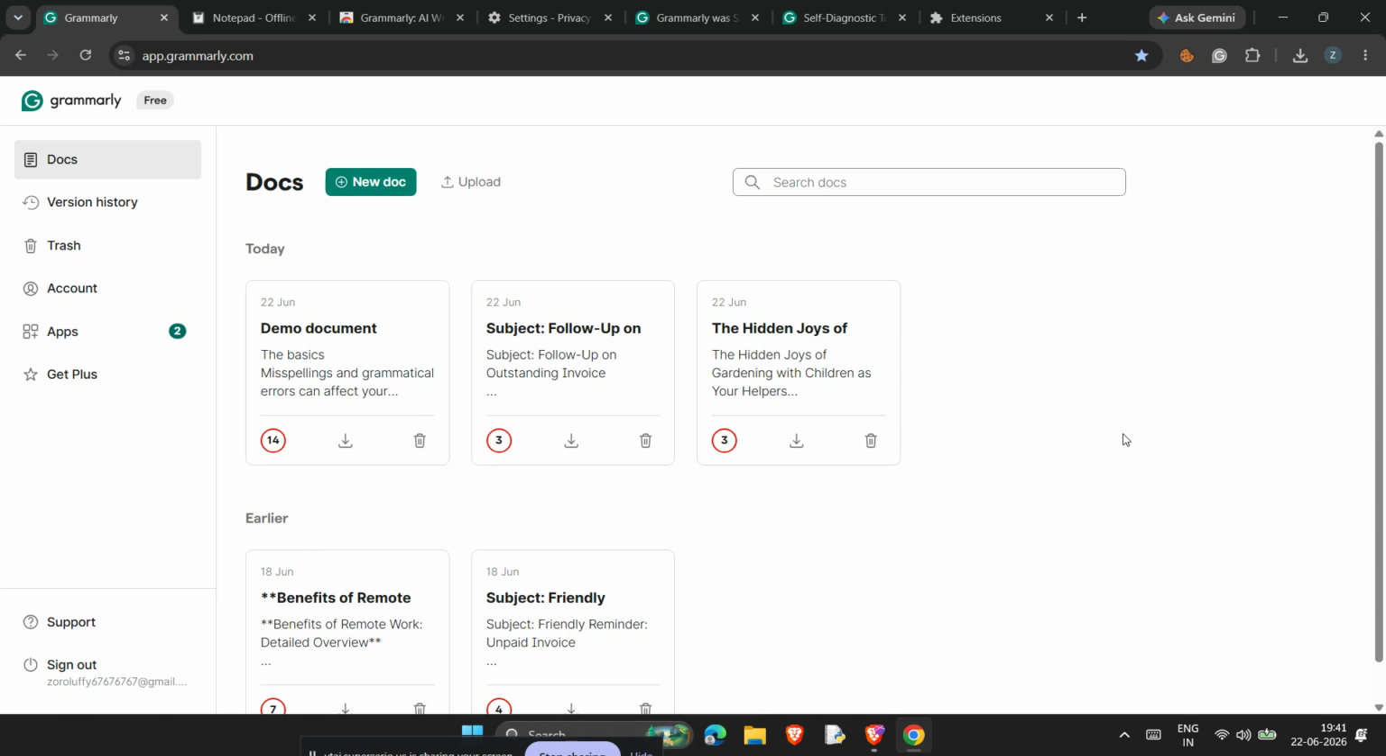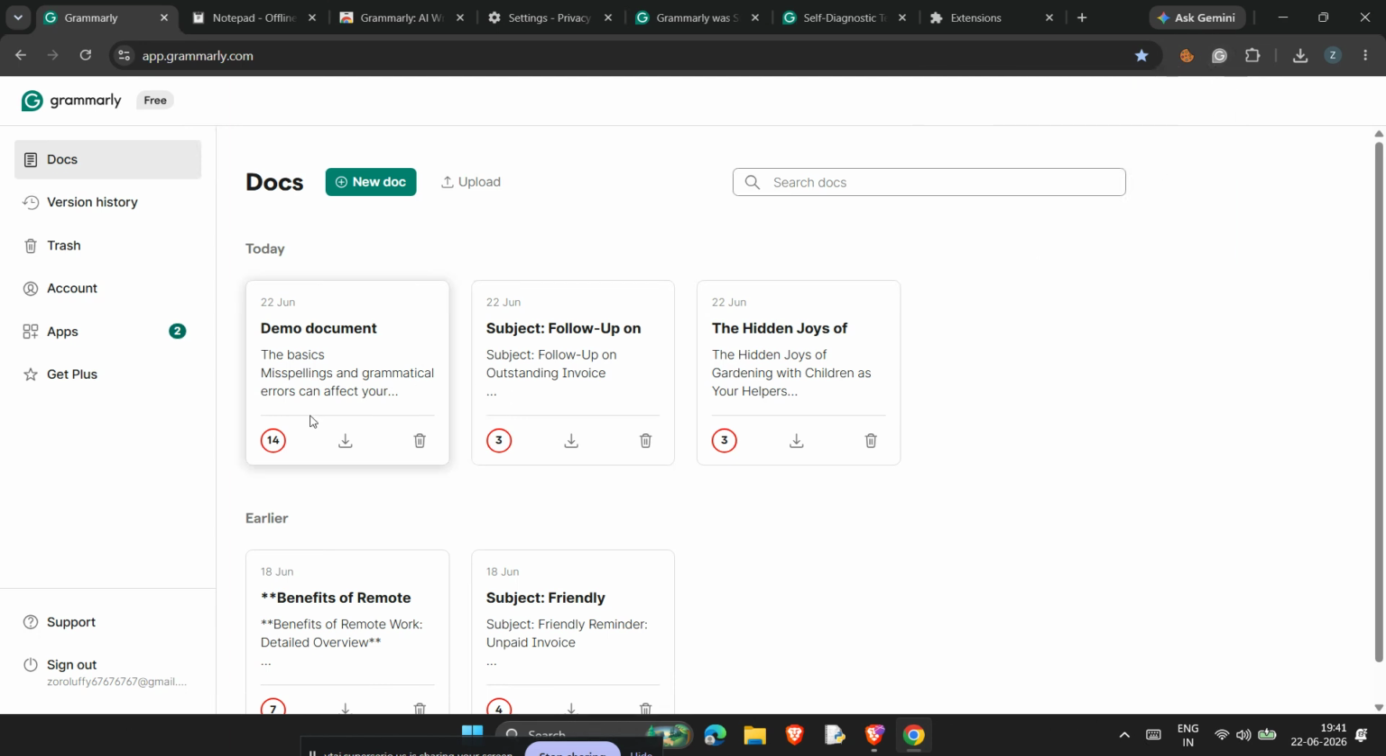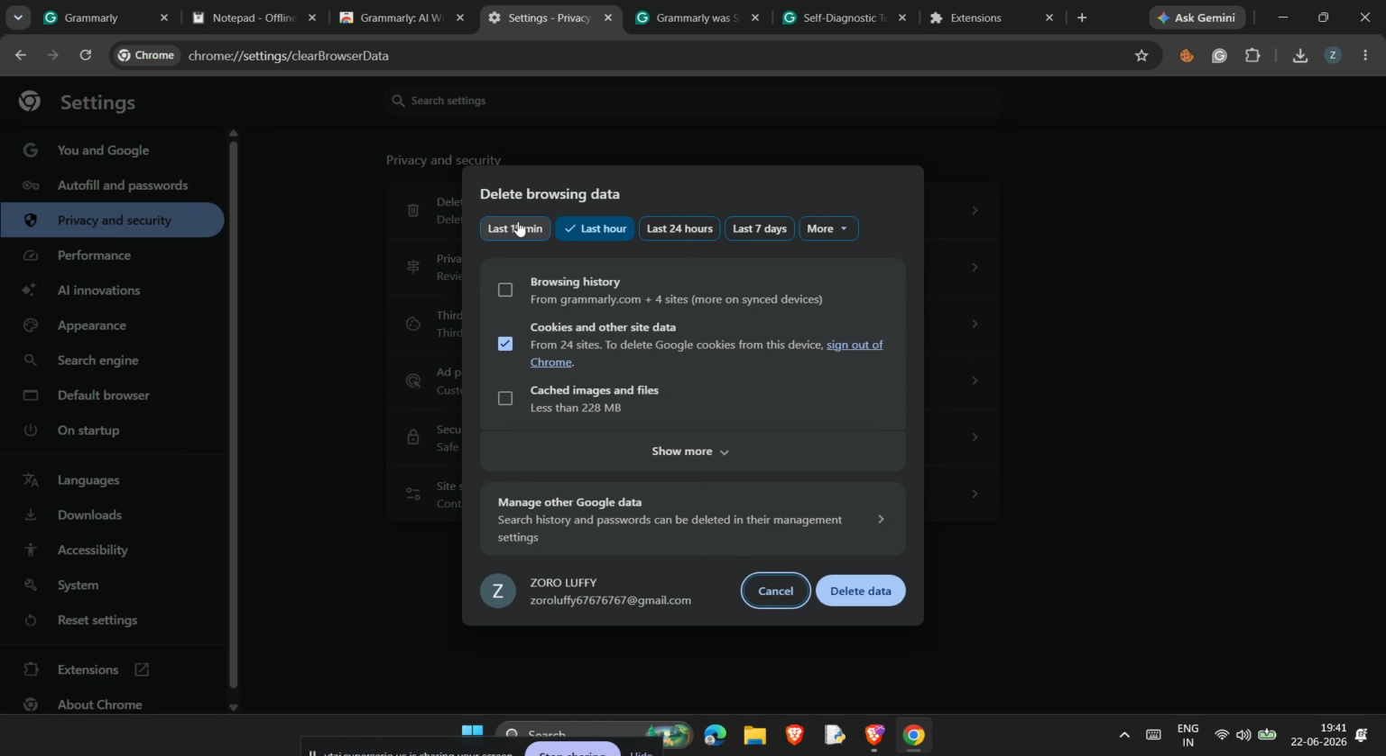If the extension still isn't working after that, the next step is to clear your browser's cache and cookies. Old browser data can sometimes conflict with the extension and cause it to freeze, stop responding, or fail to load properly. Open your browser settings, find the Privacy or History section, and clear the cached files and cookies. After that, restart the browser and test Grammarly again.